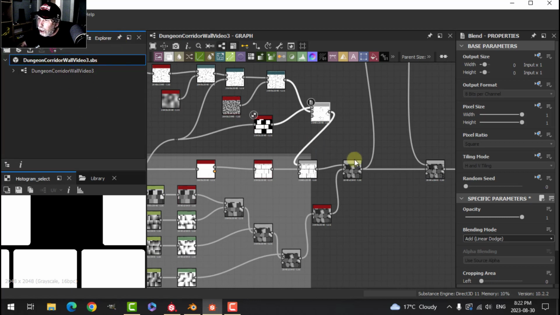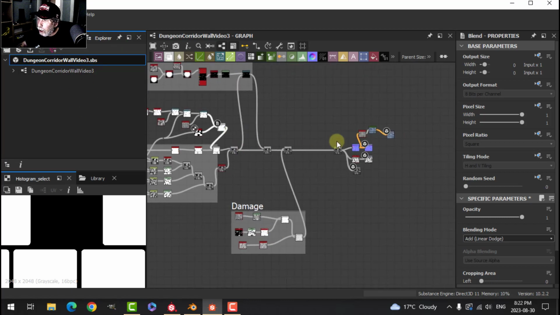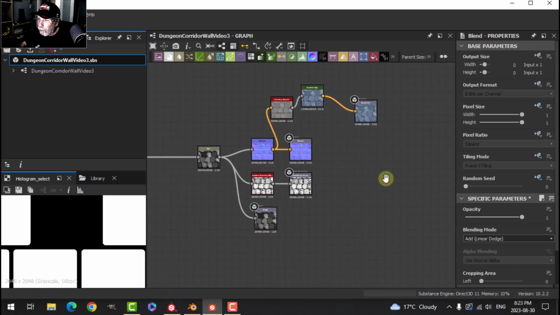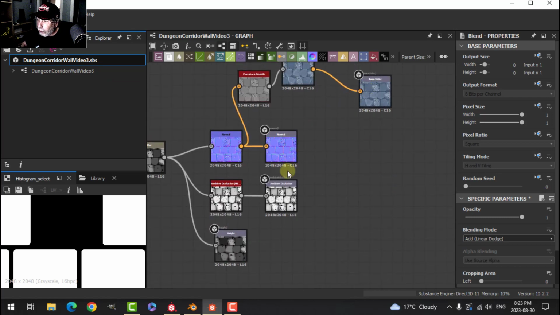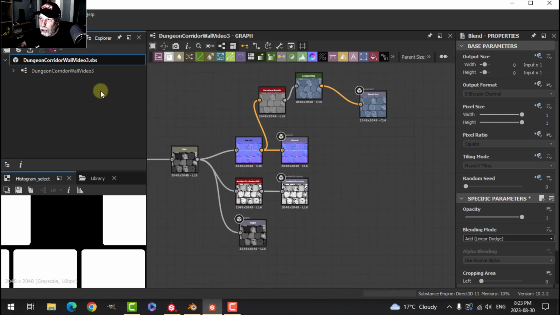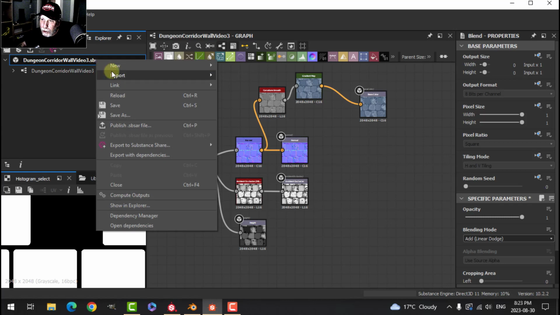So how do we get this out of Designer and into Painter? Well, what are the outputs? What have we actually created? This stuff at the very end. I've got a base color, I've got a normal map, I've got ambient occlusion, and I've got height. These four maps are going to be used in Substance Painter. And one of the easiest ways to do that is to create, as I right click here, an sbsar file. So I'm going to publish an sbsar file.